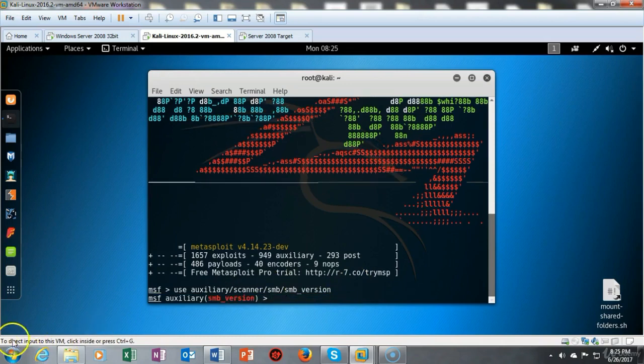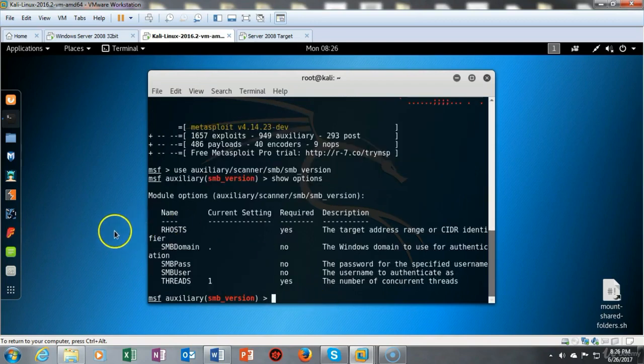And now we have to type in some options. So once we have told Metasploit the scanner that we want to use, notice that the prompt changes. Now we have to go in and configure the options. To figure out which options need to be configured, we use the show command followed by the word options. I'm just going to go ahead and hit enter, and we see what options have to be configured.